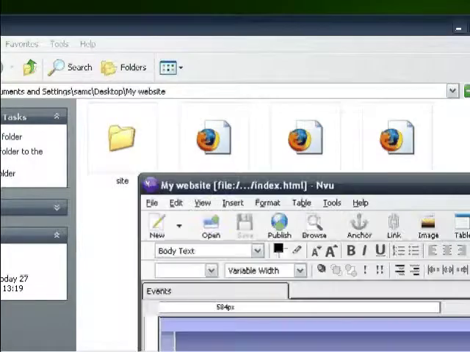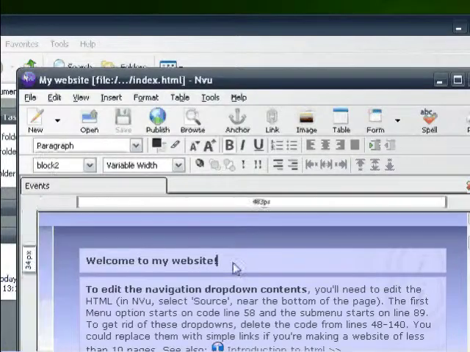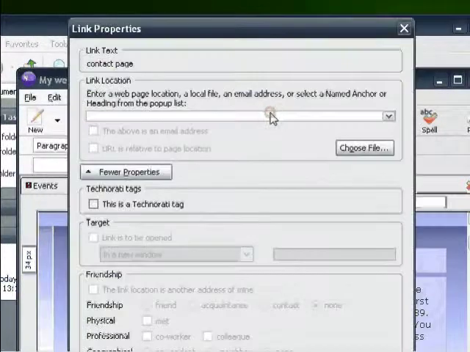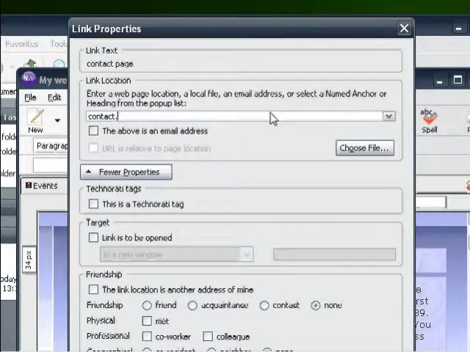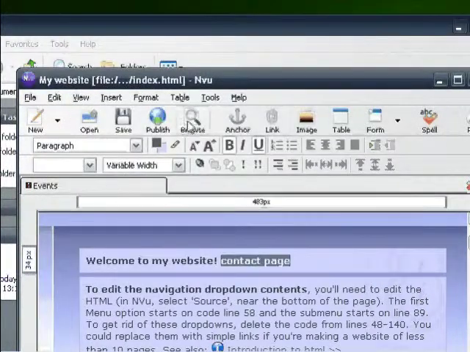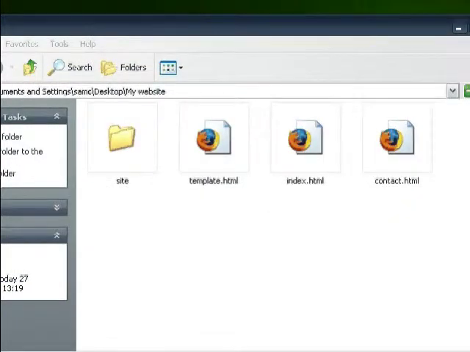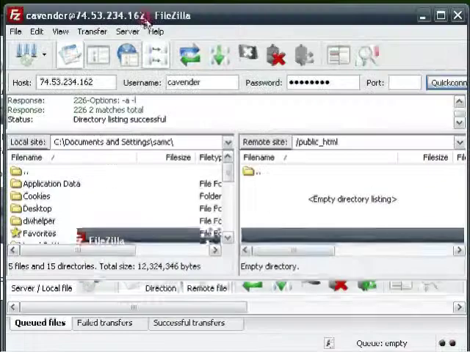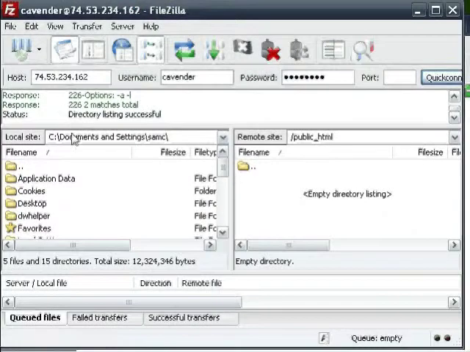So let's go back to the index page. This is the home page again. Let's go back. And I'm going to make a link here. So contact page, I'm going to highlight that text and hit link, and then type in contact.html. So this means that when you click on that, that'll link to the new contact page that I made. The only other thing to do now is to drag those files across to our server.